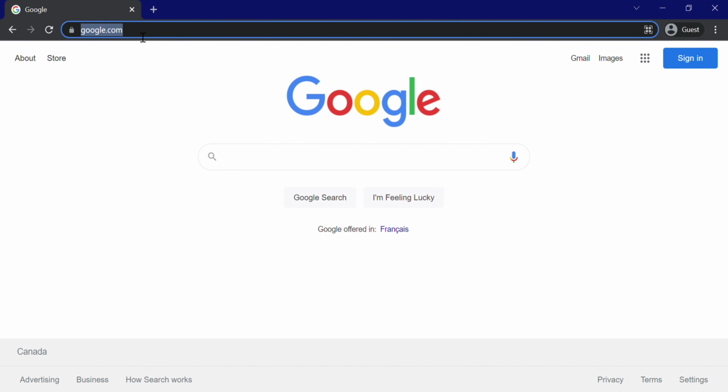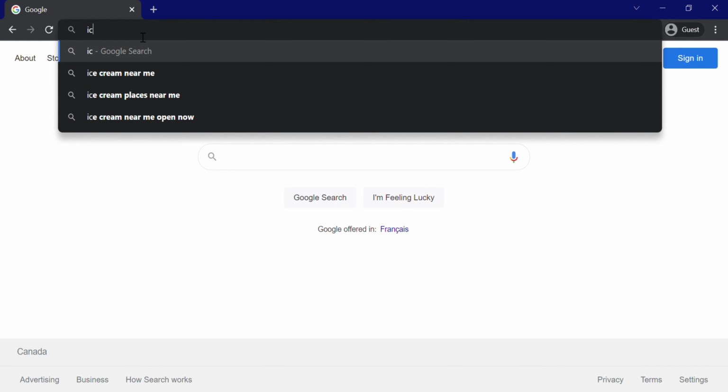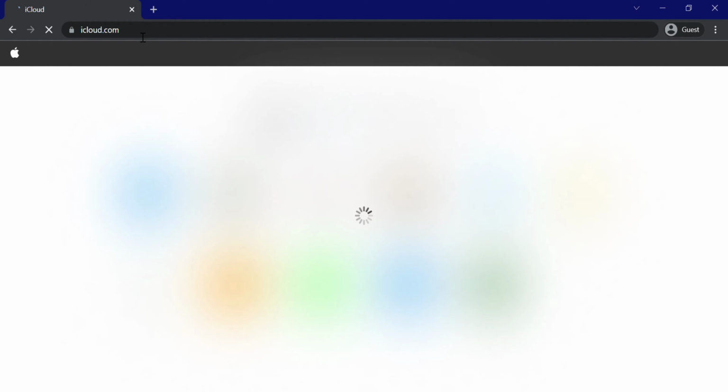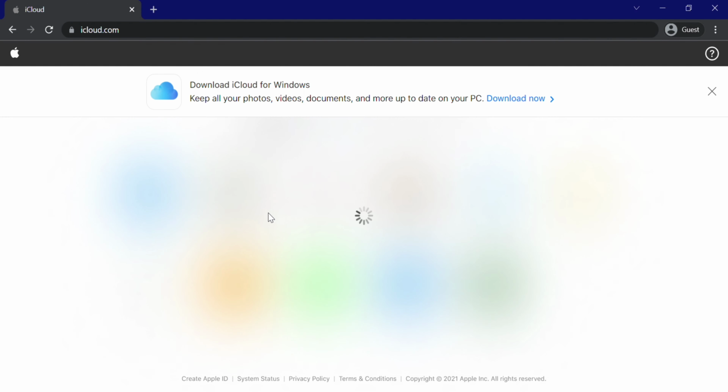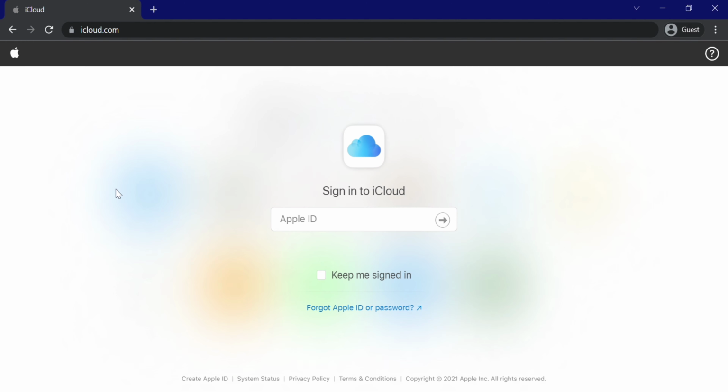You're going to navigate to iCloud.com in your internet browser. This will work on Firefox or Google Chrome, as well as on a Mac or a PC. Then we're going to navigate to the bottom left hand corner, create Apple ID.